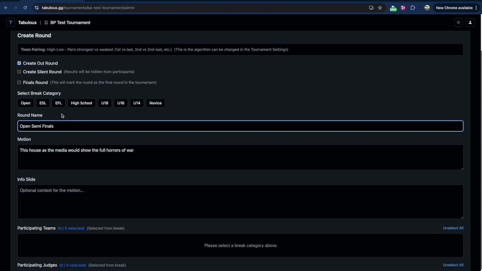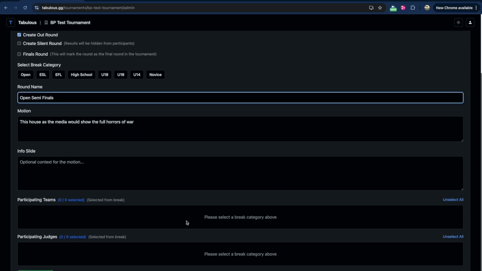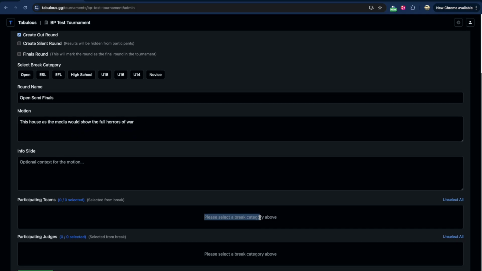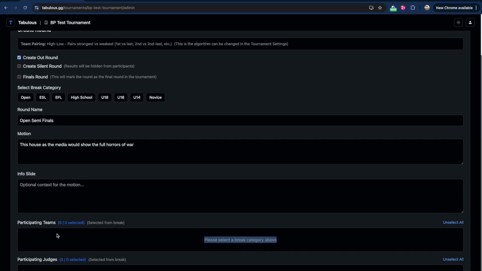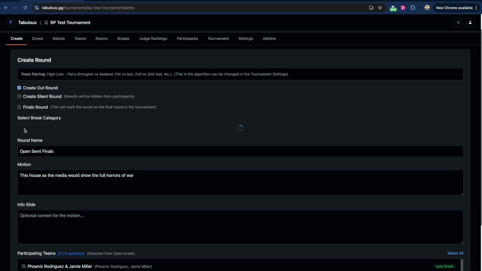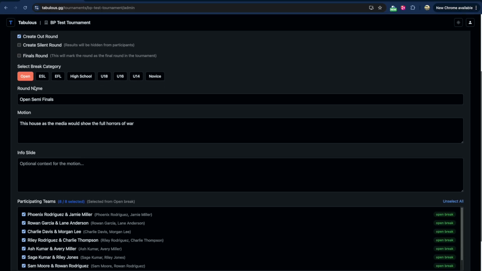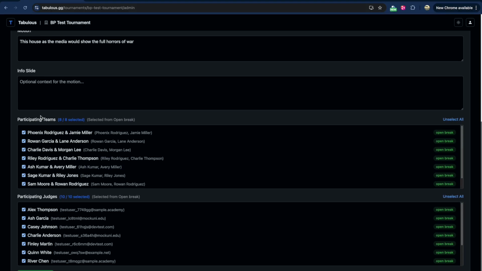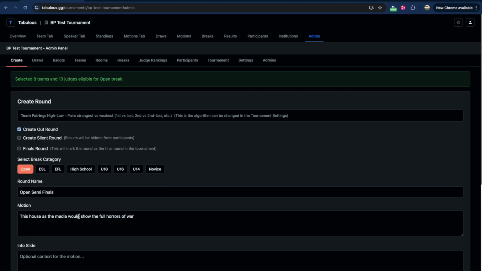And what you also have to do is select a break category, because as you can see, it says right here, please select a break category from above, and that is why you don't see any participating teams or participating judges being populated. Now, if we go here, click the category that we want, which in this case is open, now we see that the expected teams and judges have been populated.